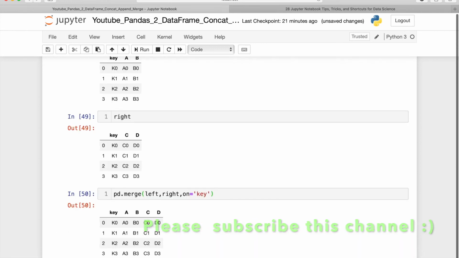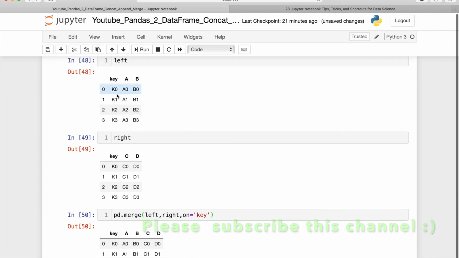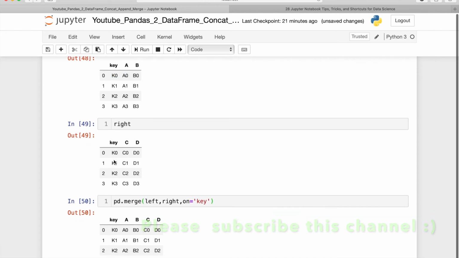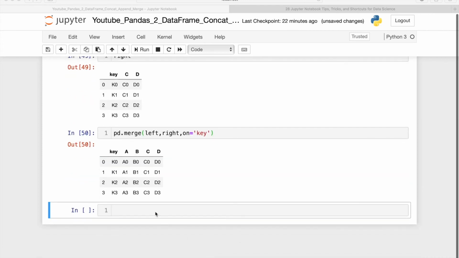Now you can see that key was key 0, key 0. So they put the data: they take all the data for k0 and k0 from here to here. They did the same for k1, k2, k3. It was a very easy example. Now let me take two keys and show the example. If you take two keys, how does it work?